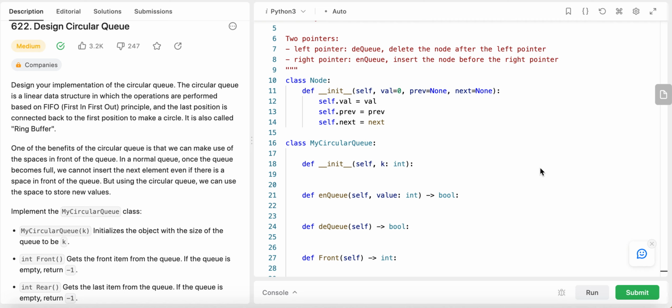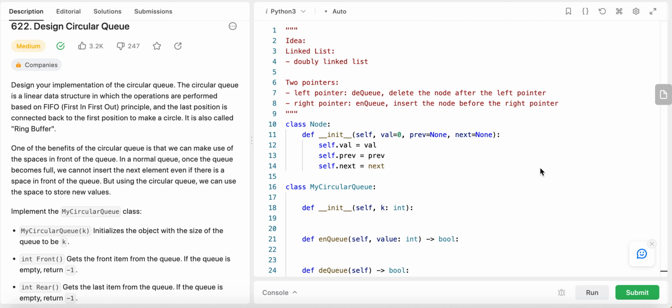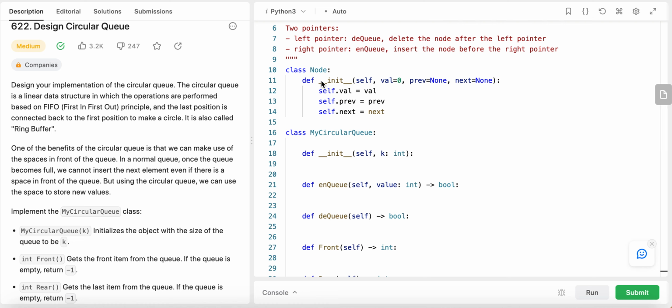So basically, to design this, the data structure we are using is a doubly linked list, with the left pointer and right pointer denoting the start and the end of this linked list. So I already specified a node class with value, previous node and next node. So now let's implement this circular queue.